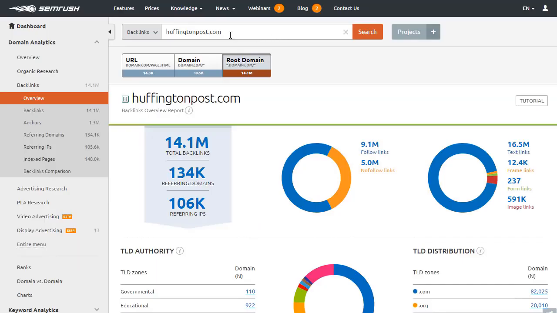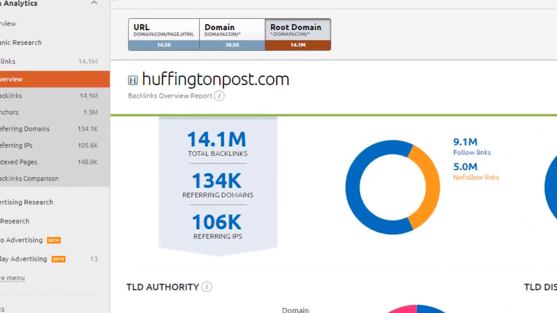First thing you'll want to do here is to insert your competitor's URL here in the top search box. Now this overview screen is going to tell us the number of backlinks that the website has, the number of referring domains, which backlinks are follow versus no follow, and a lot more. Now if we look at referring domains, this is going to tell us just how diverse our competitor's backlink profile is.